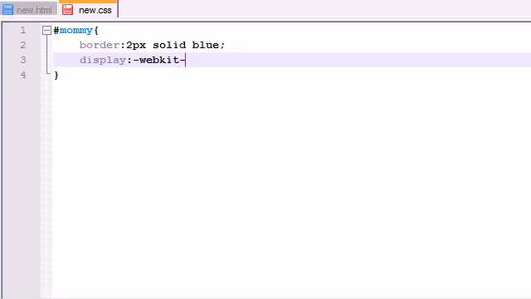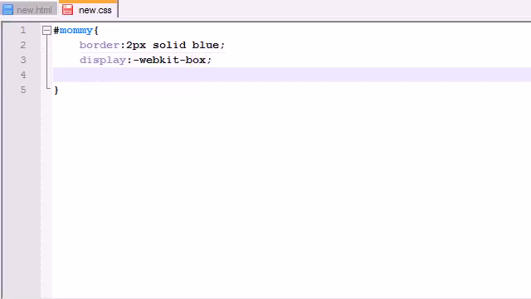WebKit box. Now the reason I'm doing this is because since we're going to be looking at some examples of the flex box model, or the flexible box model, you need to make the parent a box. Again, I can't stress this enough. Please do not forget it. Now also, in order to get those children tags side by side, we need to orient them horizontally.